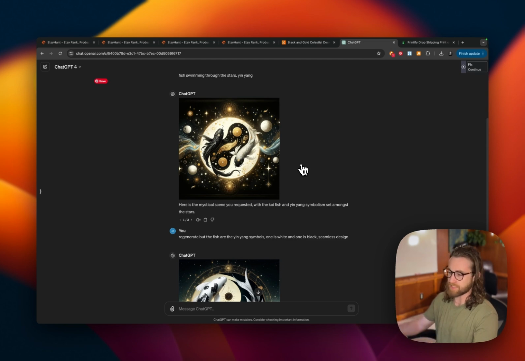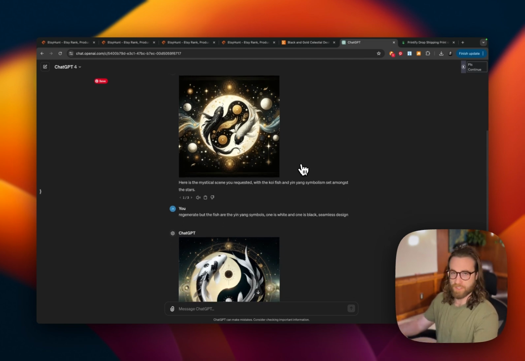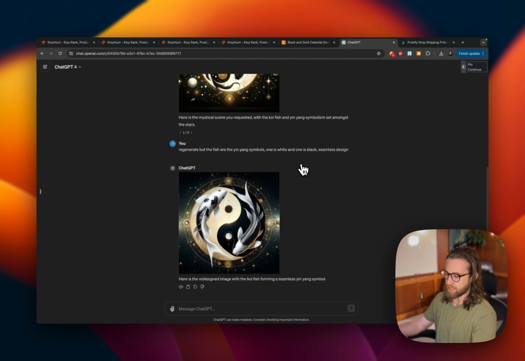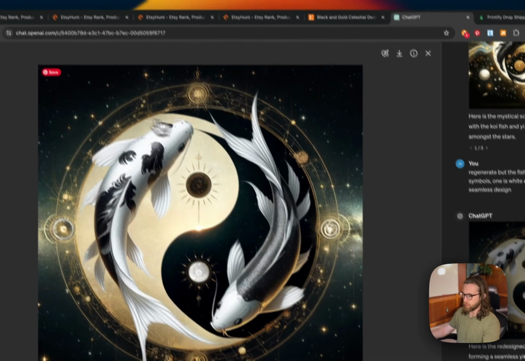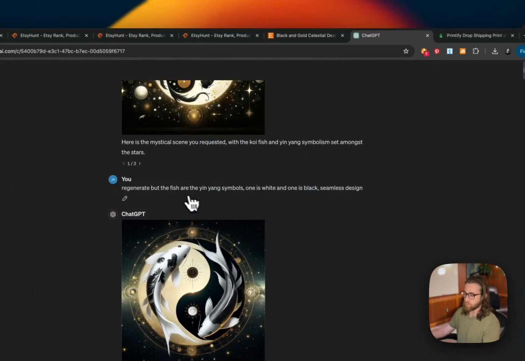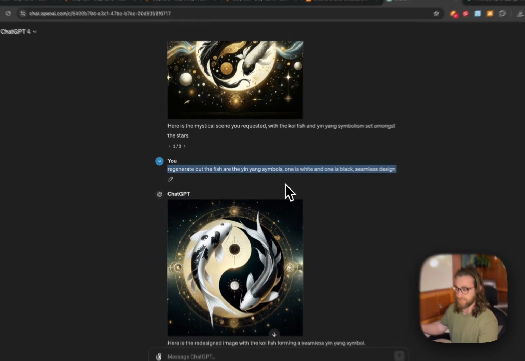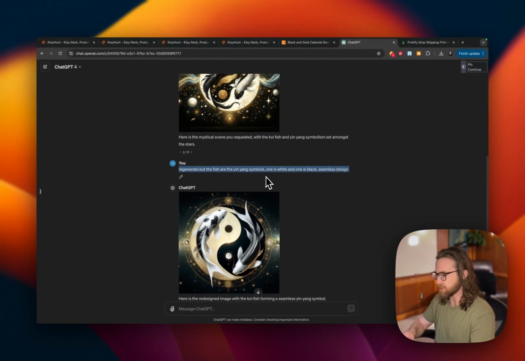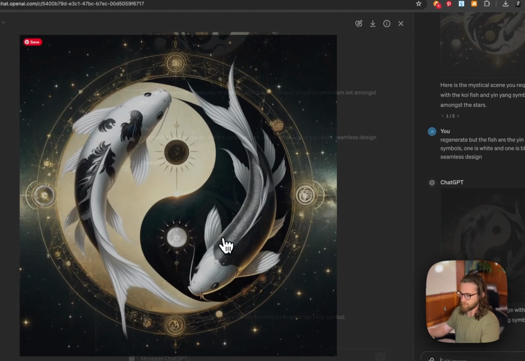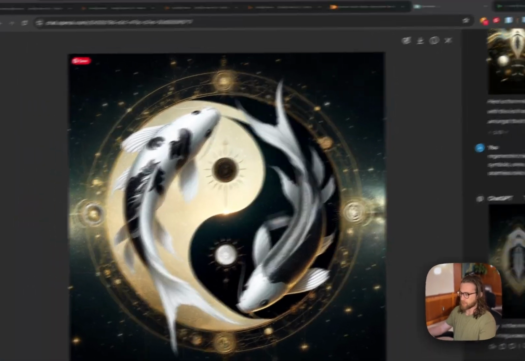For example, in this case, we might be trying to go with more of an Eastern wisdom niche and space, blending those two things together. This was the final product, and the best way to arrive at this with ChatGPT is actually to just talk to it like a normal human being or like a designer. Regenerate, but the fish are the yin yang symbols. One is white, one is black, seamless design. And you can see that it came back with a really good design here.